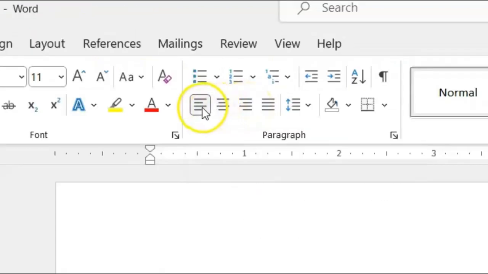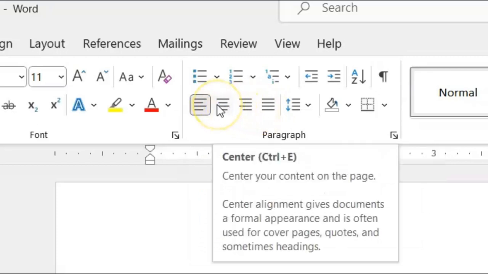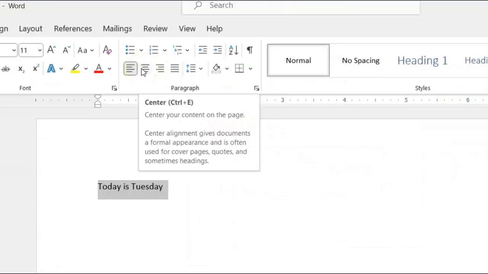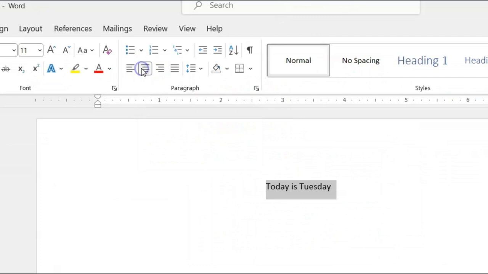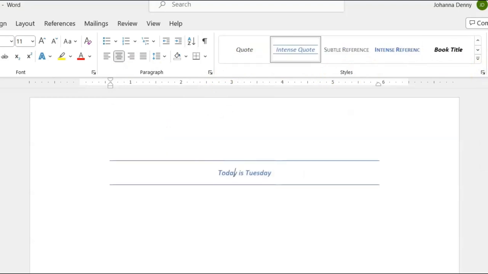No, this is left. You have left align, you have right align, and of course you have justify. But this is about centering our heading or text in Microsoft Word. You click center and it's in the center. Of course, if the text looks too plain, you just select it again. You come right up to the style section as long as you're under the Home tab and you just choose a style. It's that simple.